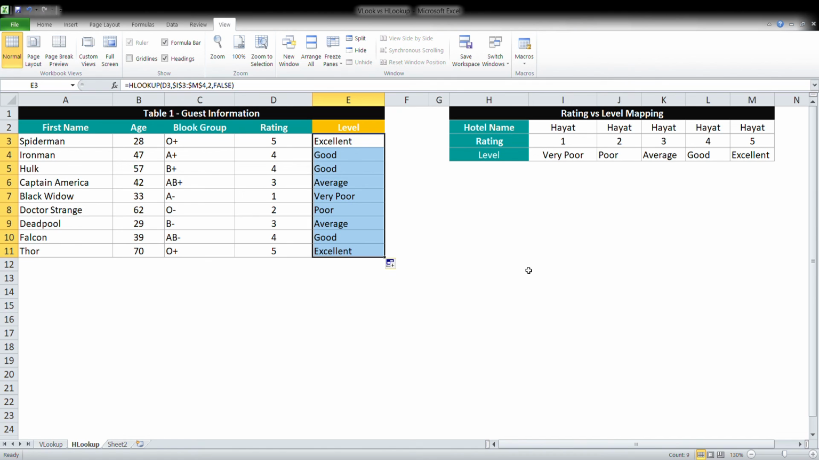Please note, HLOOKUP is used to compare the information horizontally, and VLOOKUP is used to compare the information vertically, as the name indicates. So that's all about the HLOOKUP versus VLOOKUP function.